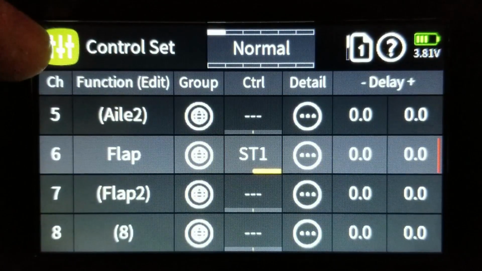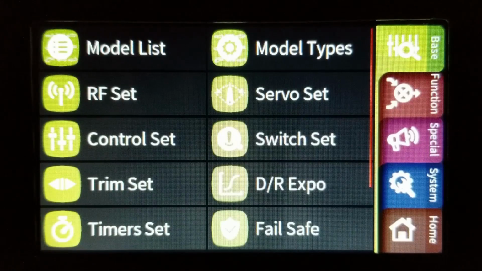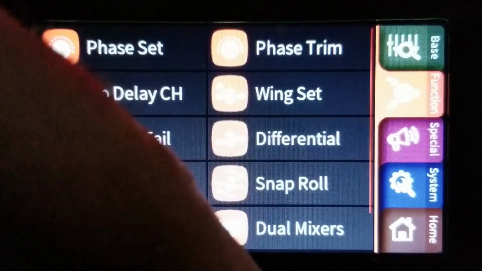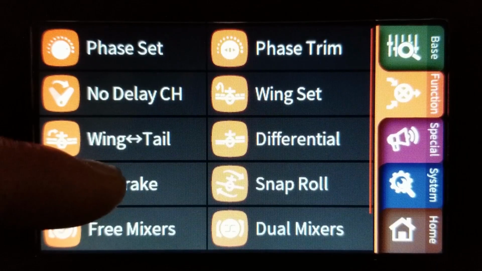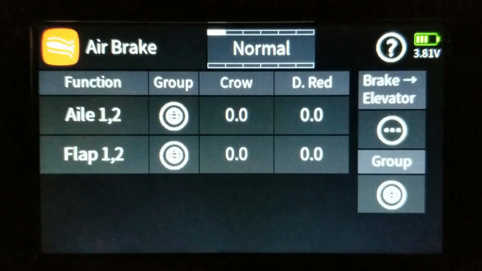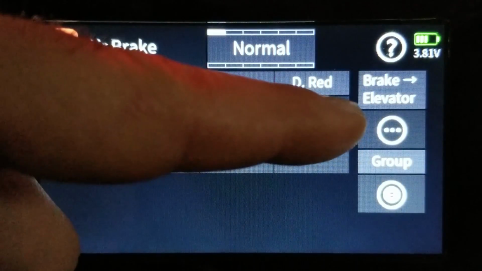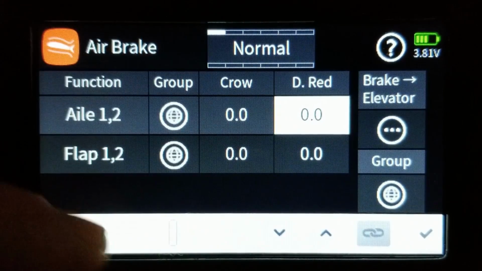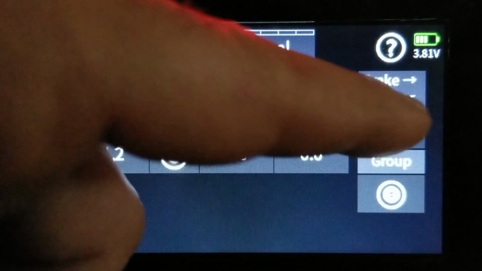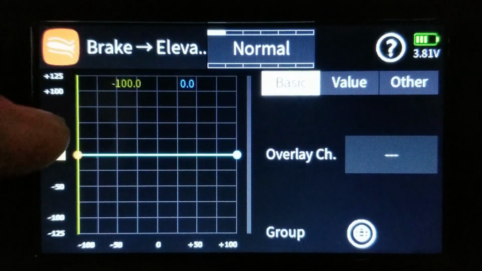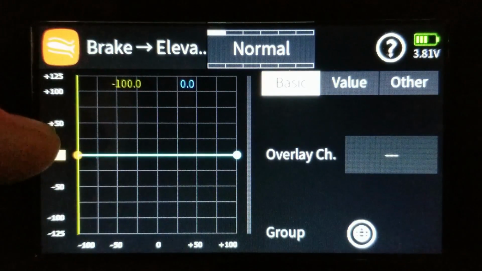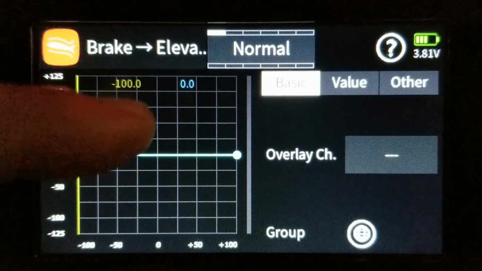Now let's go back and check that our flap to elevator compensation is working properly in the air brake menu. So to do that, we're going to go to Function, and then touch the air brake icon. And here we have a brake to elevator compensation button. We'll touch this. And we see we have basically a mix menu where you can assign a curve mix with points and everything.